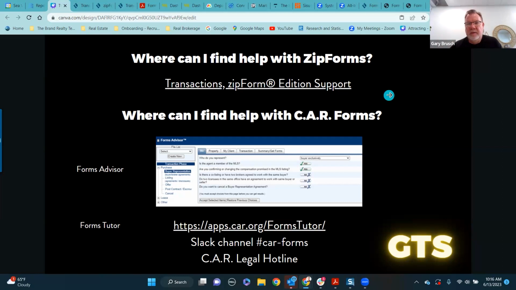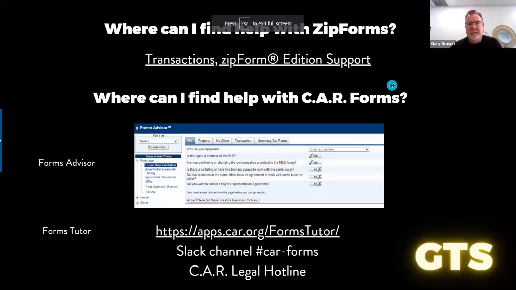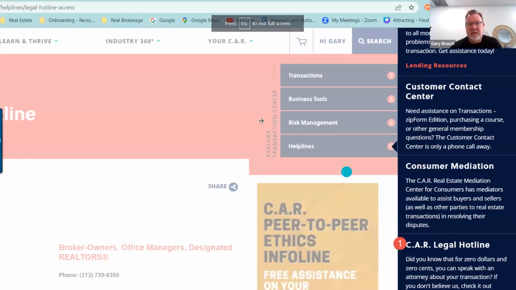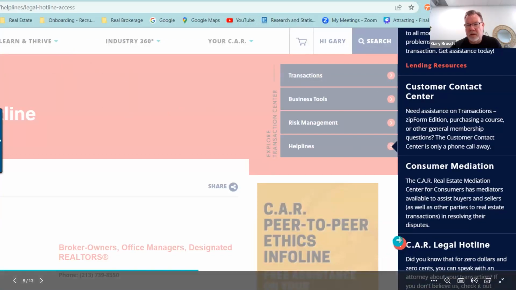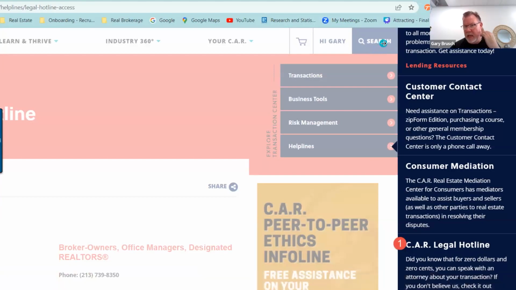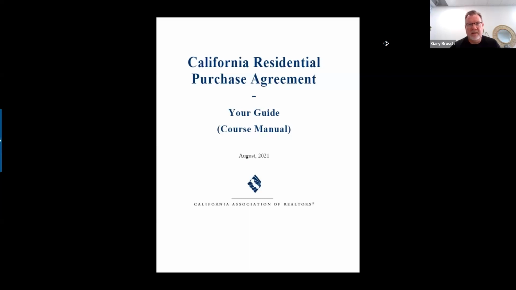This just shows you where you can get the number for CAR legal. Again, it's kind of your last resort. I wouldn't totally want to rely on them. Plus you're on hold for a while.